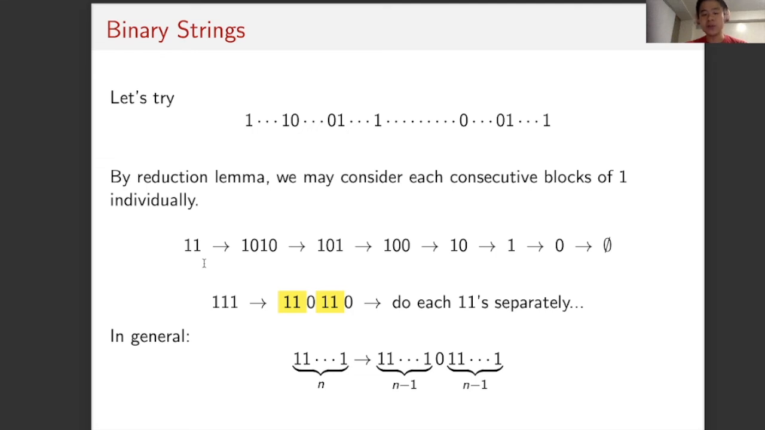And in general, if you have n ones, it will become n minus 1 once over here, and then 0, and then n minus 1 once over here. Well, there should be a 0 here after this string, but 0 is going to go away in the first step itself, so it doesn't matter. So by now, I hope you can already see that if you have n ones, then it will go to the empty string eventually. So yes, we have solved for the case of binary string.